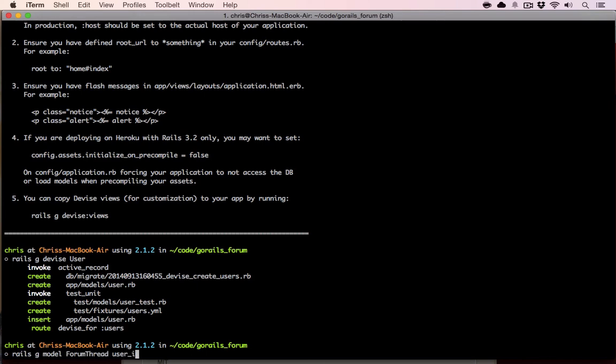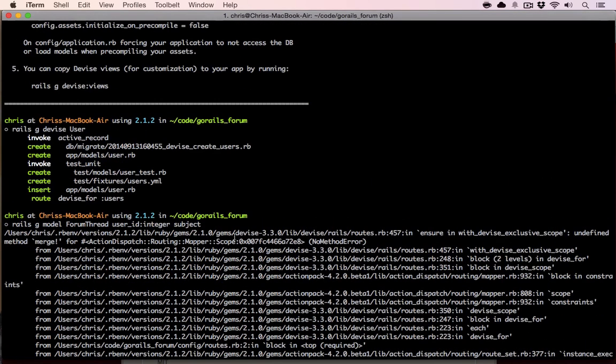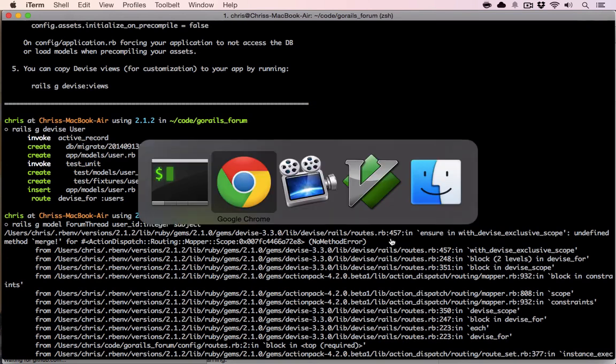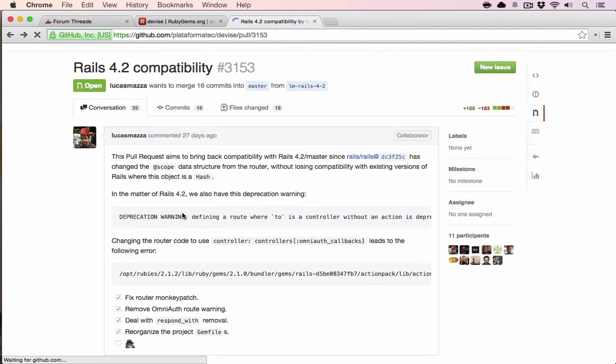So we'll generate the forum thread, and this is going to have a user ID, which is an integer, and it will have a subject, which will be a string. And we got an error because this is probably not compatible with Rails 4.2 just yet. So the 3.3.0 version is most likely not fully compatible. And a quick Google search brought me to Rails 4.2 compatibility as an open issue on Devise. So it looks like we'll be able to use a branch for this, and then when they release that version, we'll be able to upgrade to that. And it looks like there's not good backwards compatibility with this latest version, so that's why it's taking a little bit longer.